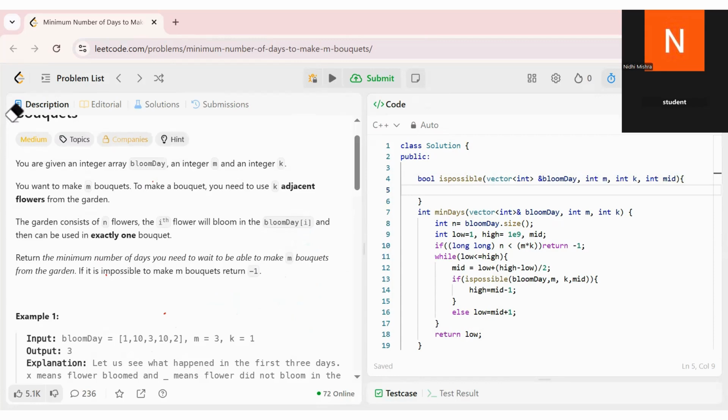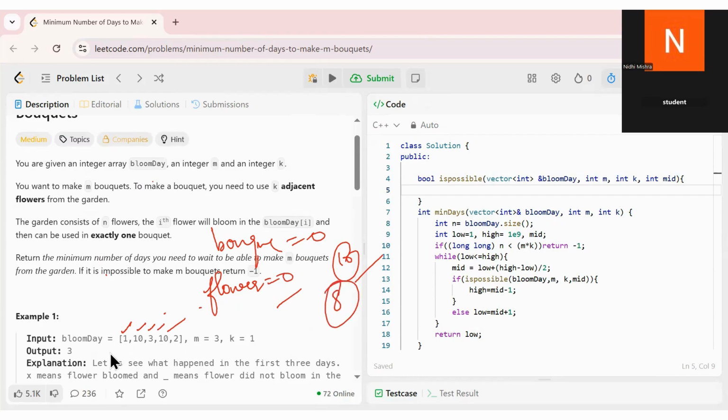So what we can do is we can make a flowers variable, initially 0, and this is the number of bouquets, which is 0. Suppose I am checking, mid is 10, so this is correct, this is correct. Suppose this is 8. For 8, this is correct, this is not correct. So I will check till this point how many bouquets we can make.